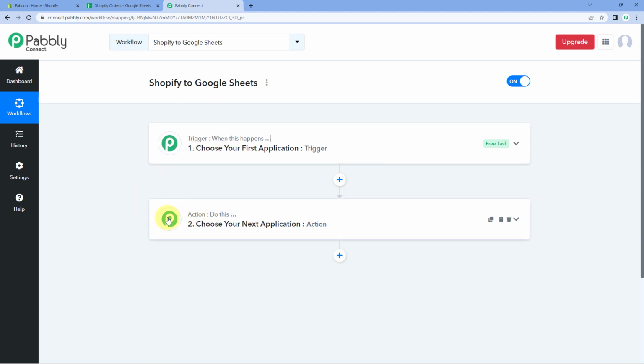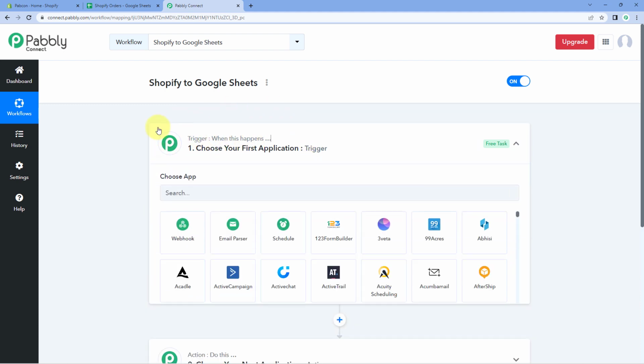So triggers and actions are basically those 2 concepts, those 2 principles on which this whole automation works, where the trigger says when this happens and the action says do this. So let's begin with our trigger window.